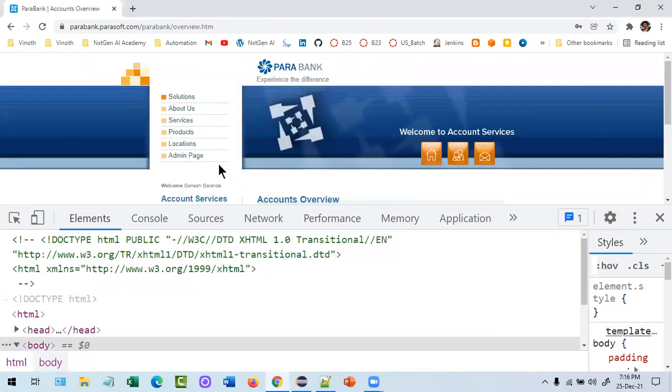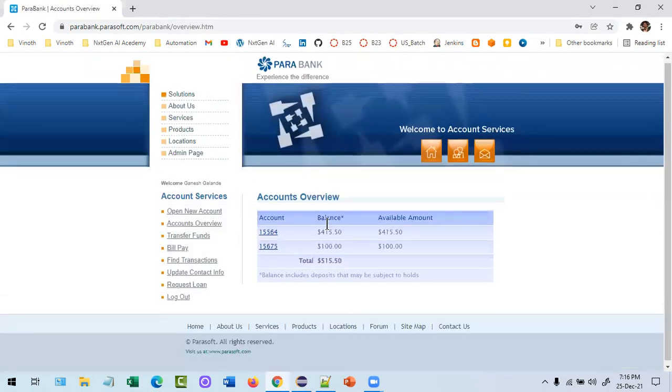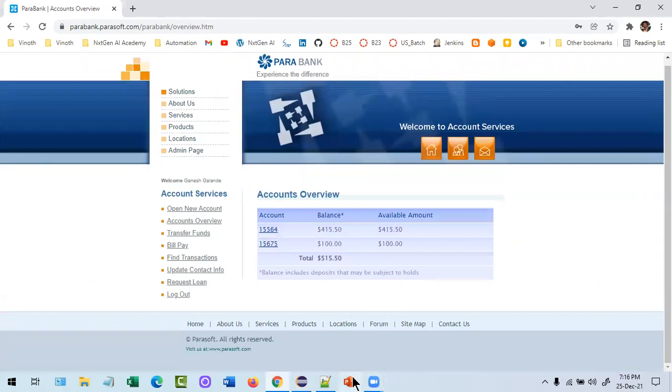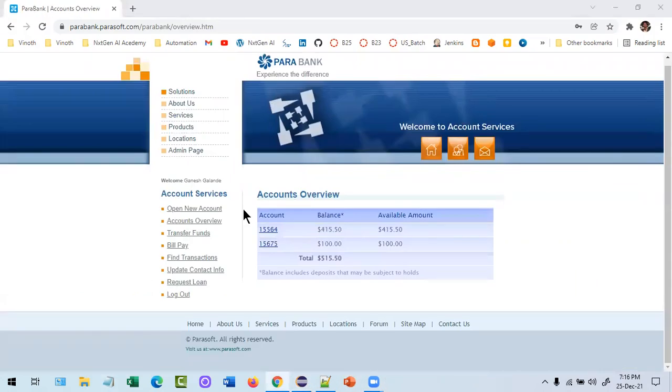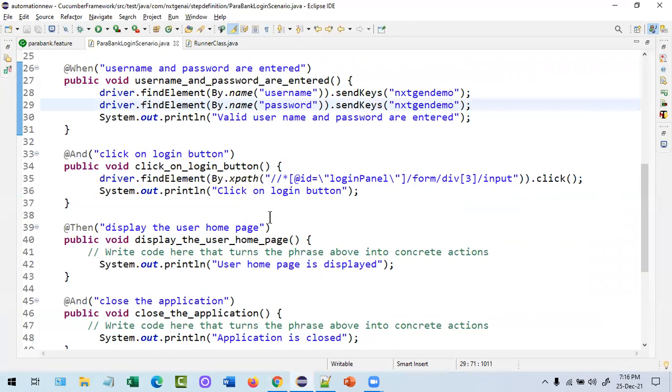Even if I enter any password, it is taking it, not the same also. Maybe anyhow it will not be displaying there. So here, after successful login, how can I confirm that this is successful?